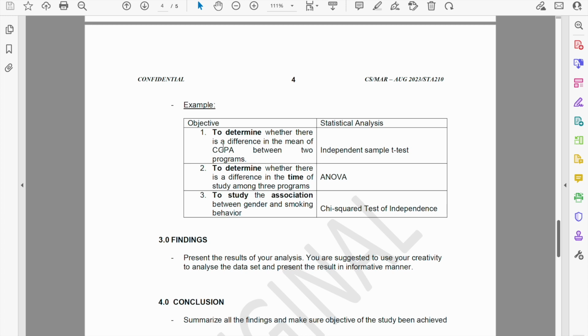Okay, so for example, for my first objective, I want to use independent sample t-test. My second objective, I want to use ANOVA. Why do we use ANOVA? If you compare more than 2, meaning that if you have 3 groups to be compared, we can use ANOVA. If you want to use the t-test, either your samples are dependent or independent, then you can use the t-test, meaning that you have 2 populations to be compared.